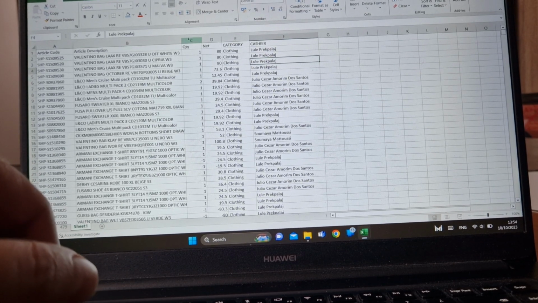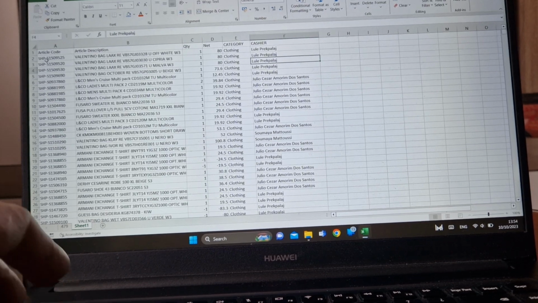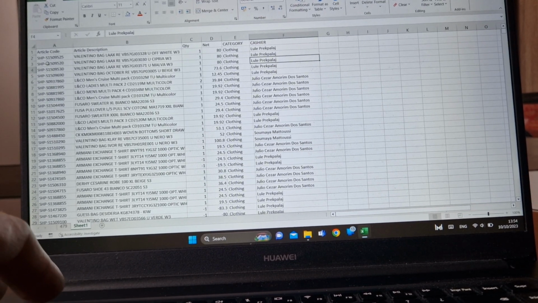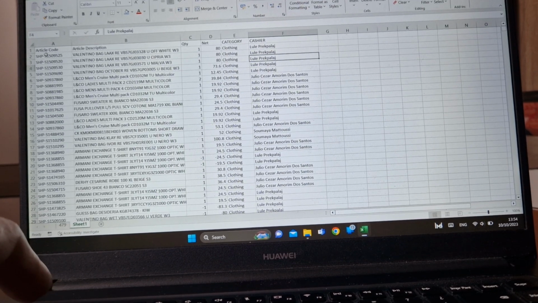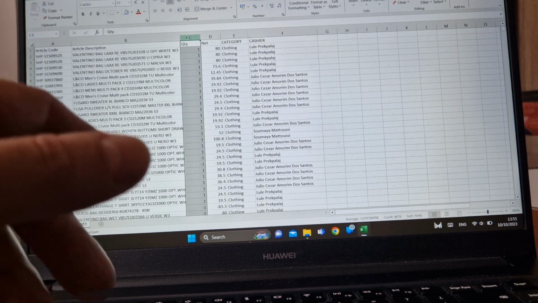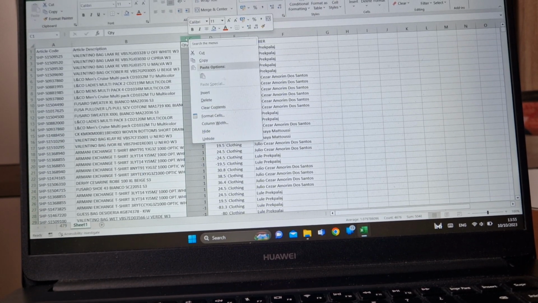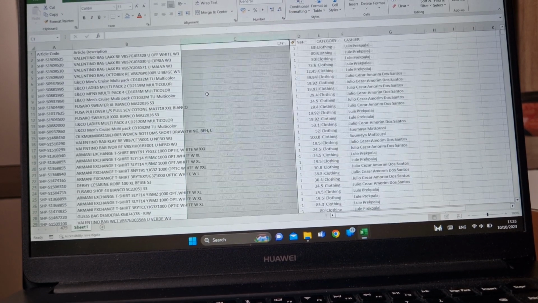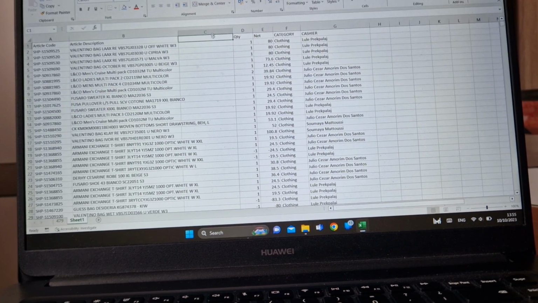What I used to do is more convenient, because this S code has this prefix SHP dash, which is in Otalio, but we don't have it in stock on hand. I also need to see by brand. So, for example, here I will mark before C, right click, insert. So I insert one more column here, and I'm going to name this column brand.